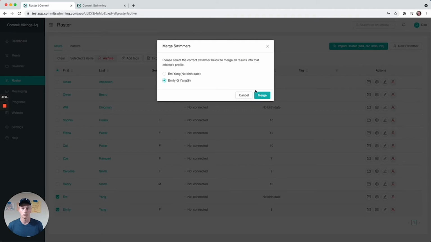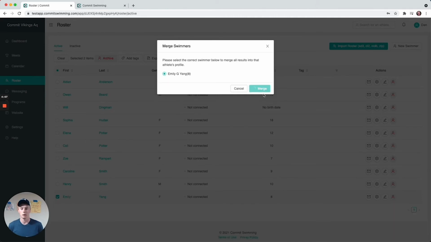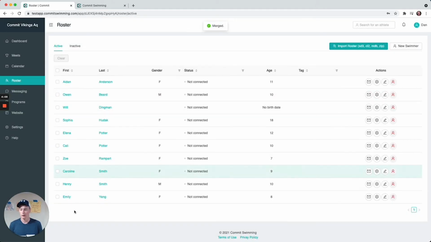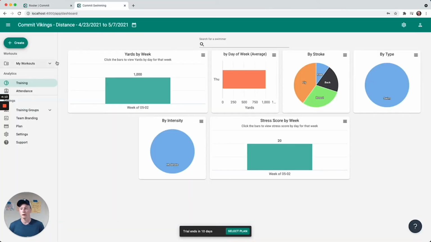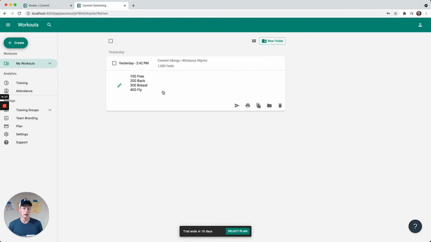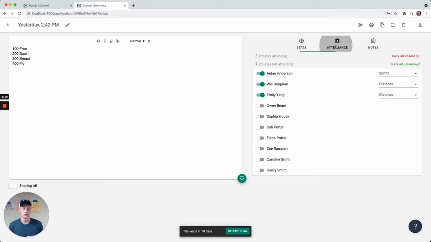Now, with this merge, we don't want to lose that data. We want to make sure that we're merging all the information over. So we go ahead and we click Merge. There, now we're left with one Emily Yang, the other one disappeared. And on the Commit Performance Suite side, if we go to this workout, we should see Emily Yang is attending. So M. Yang no longer is on the roster, but Emily Yang was there.